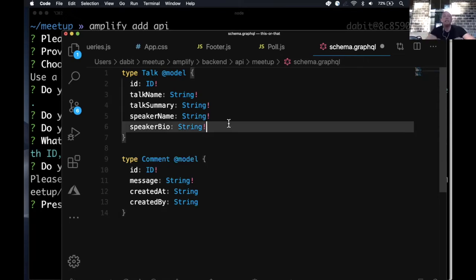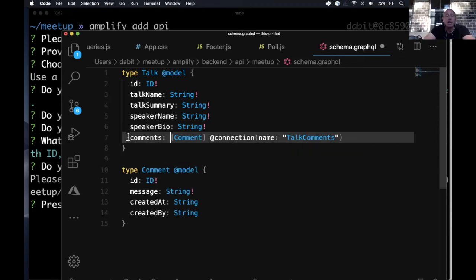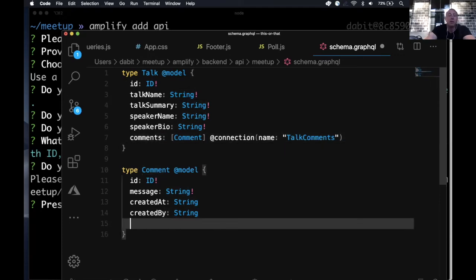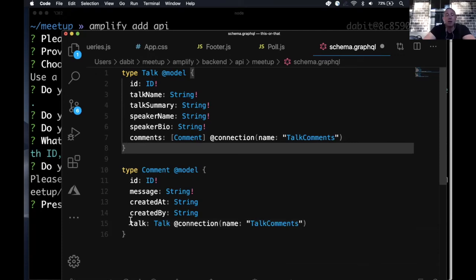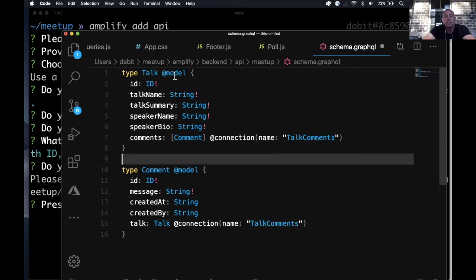The next thing we need to do is create a relationship between a talk and a comment. When someone creates a comment, we don't want it to show up in the main app or on every talk. We only want that comment to show up on the talk that the person is trying to comment on. To do that, we can add a directive called @connection and say that the talk is going to have many comments, and we want to map the comments to the comment type by using this @connection. Then we create the other end of this relationship by setting a talk field on the comment itself, passing in the @connection, and making sure the name fields match. So what we have here is two types, and we have relationships.